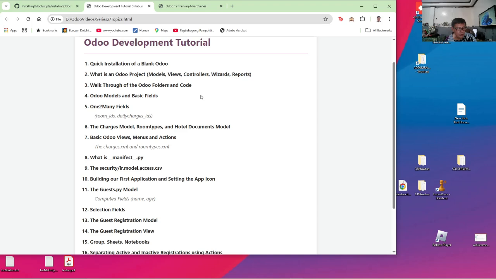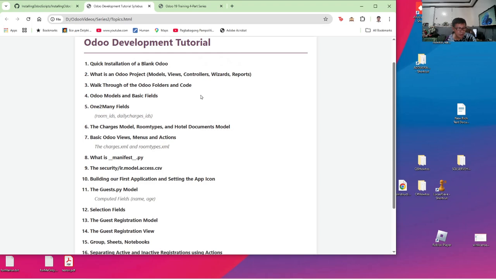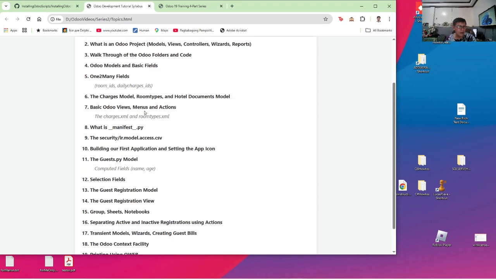I will introduce you to the manifest.py. By the way, when I walk you through the Odoo folders and codes, I'm also going to introduce you to the __init__.py of Python. Now, in the views portion, I'm going to discuss what manifest.py is, and then introduce you to a very important component in an Odoo app, which is called the ir.model.access.csv. This gives the initial access of the basic user of your application.